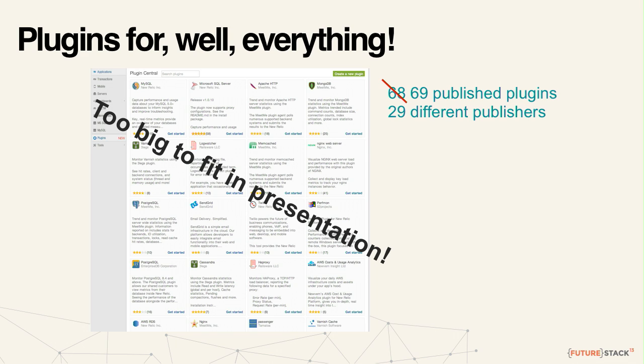And I didn't get a chance to check this morning, maybe there's more. That's how fast it's growing. Can't even keep the slides up to date. And so far that's from 29, actually 30 now, different publishers of all these plugins. And so there's this huge, vast receptacle of plugins, this fantastic array of them for you to choose from.